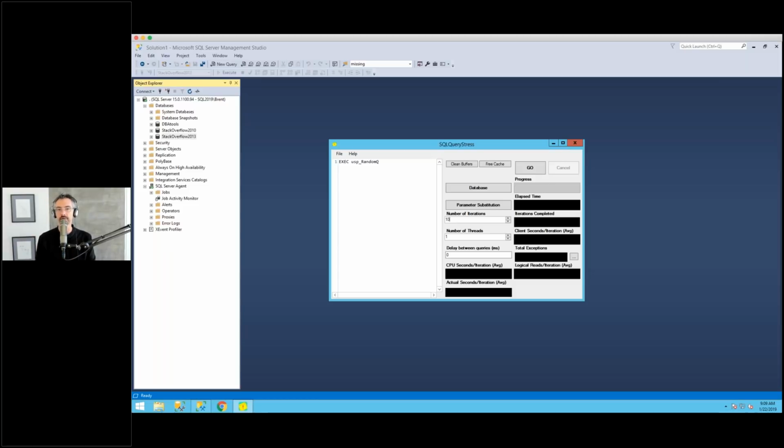Let's say I want to run 100 instances of this USP random query, and I want to do it across 10 threads. Go. The way that this is going to work is there are 10 different threads right now in SQL Query Stress that are running, each of which will run 100 queries. So you're talking about 1,000 queries that are going to run all together. Now, you'll notice iterations completed. It's not going very quickly because these are purposely very crappy queries.